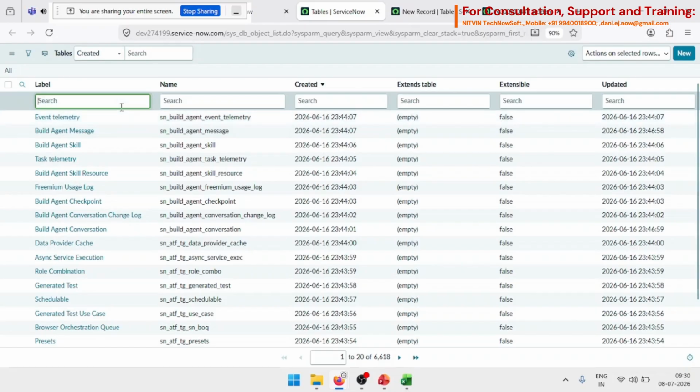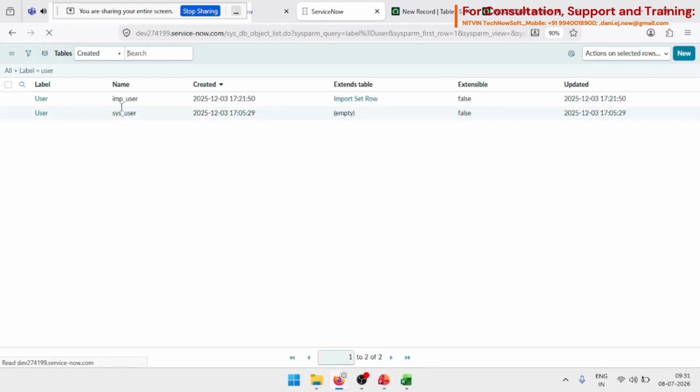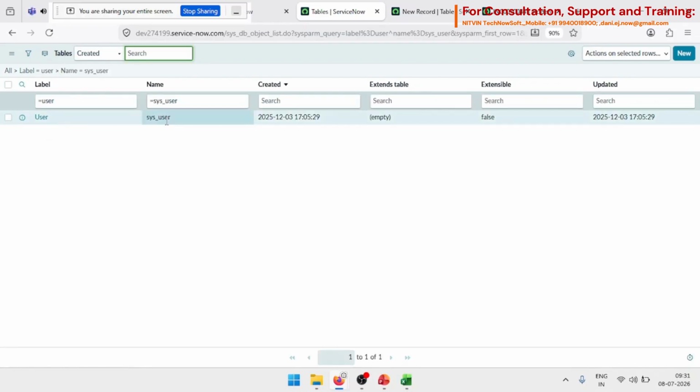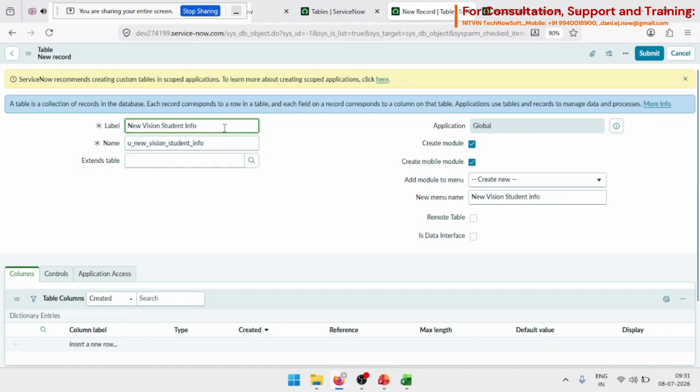For example, I could say user table, the label is user, but the system name is sys underscore user. So the database will be able to identify only this name. When you're coding, when you're calling in a script, you should be able to identify the table using the system name and not the label. So when I type a label and click outside, you will be able to see a name is generated, the system name.